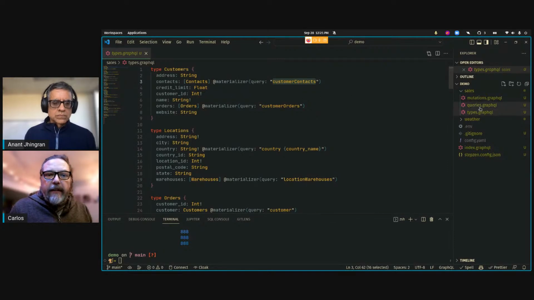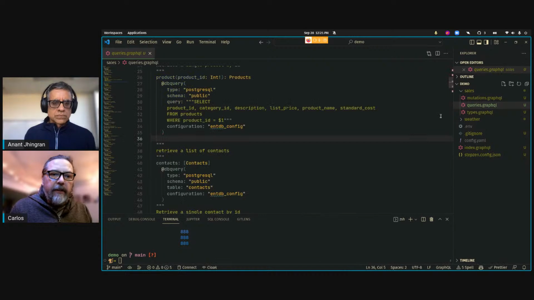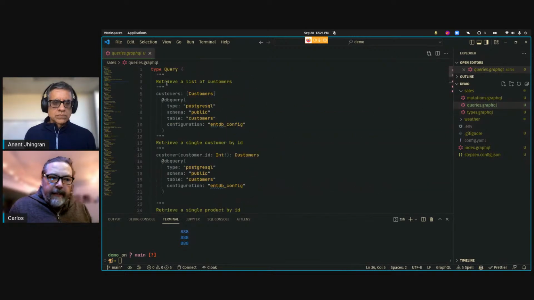But let's look at what a query looks like now. In this case, we'll look at the customers one. This is a super simple one that was just generated automatically for me.